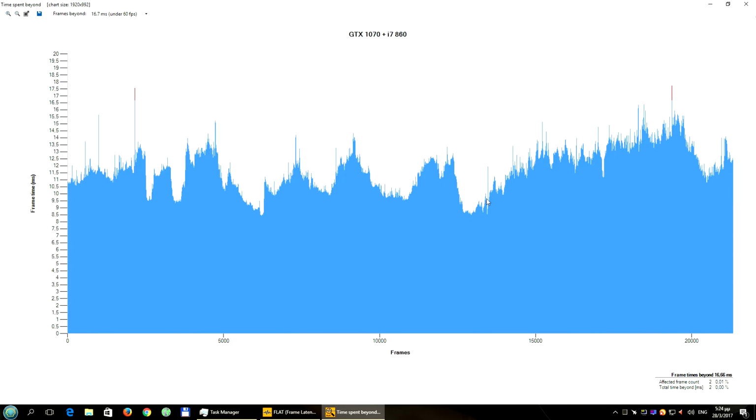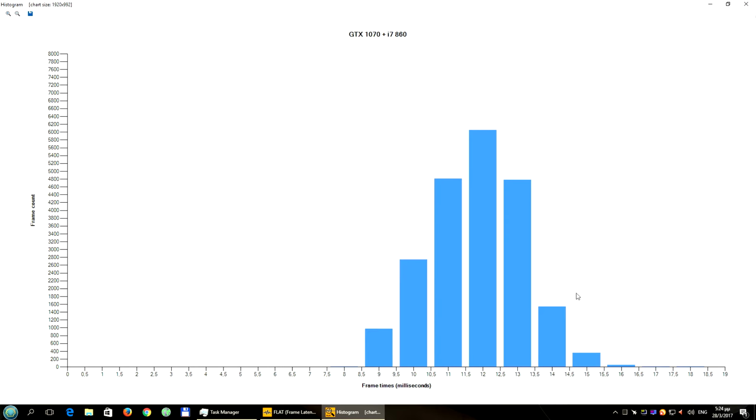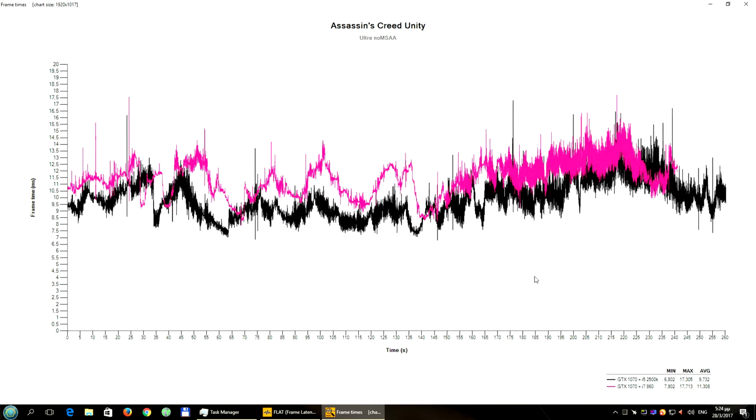Time spent beyond 16.7 milliseconds is absolutely 0.01%. Only 2 frames were actually slower than that. Excellent performance from the H60. I'm very happy with this run, and the histogram also paints a very beautiful picture. Everything is less than 15 milliseconds actually, with a lot of frame data at around 12 milliseconds. Very good performance. And let's see the two comparisons.